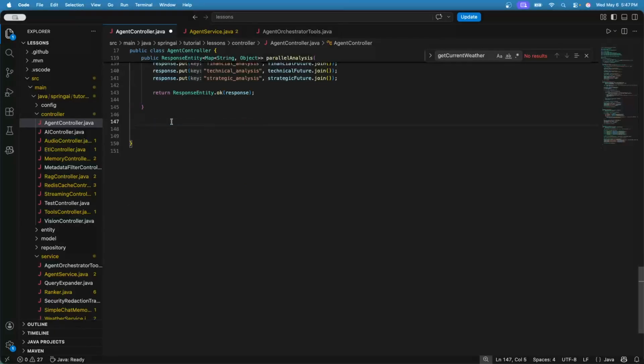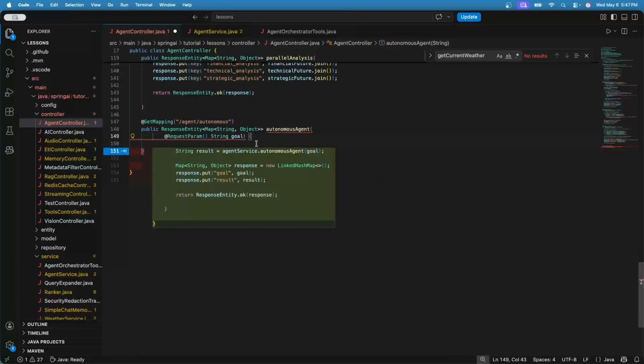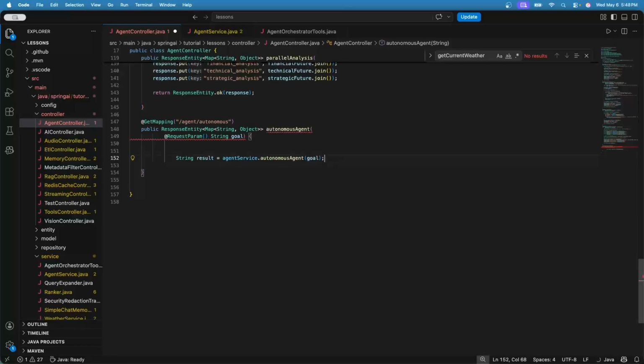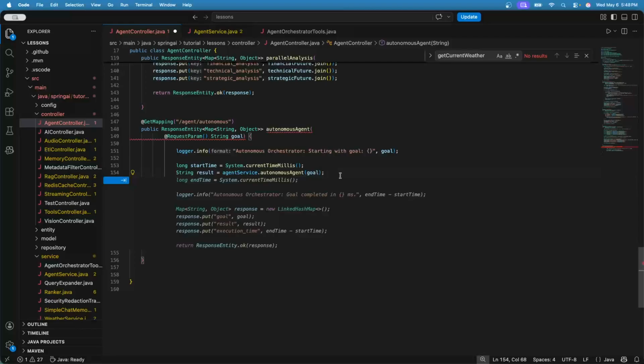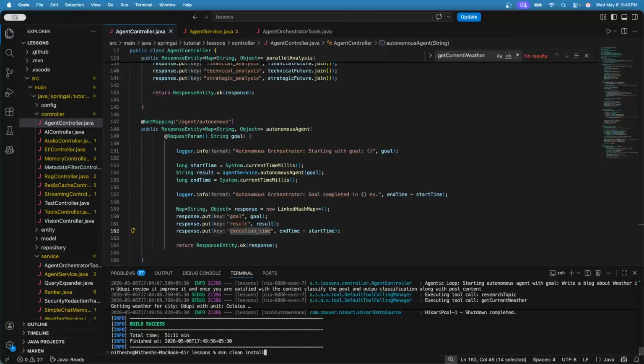We define a get mapping and define a method signature, which takes a request parameter of type string. I have named it goal. So basically we are passing goal. Then I will call agent service autonomous agent, and I will pass the goal. Let me log some data. Also, let me add a timer. Let me accept this coding suggestion. Let's go through it. We are sending goal, result, and execution time. Response pattern looks okay. Now let me save this and build the API.